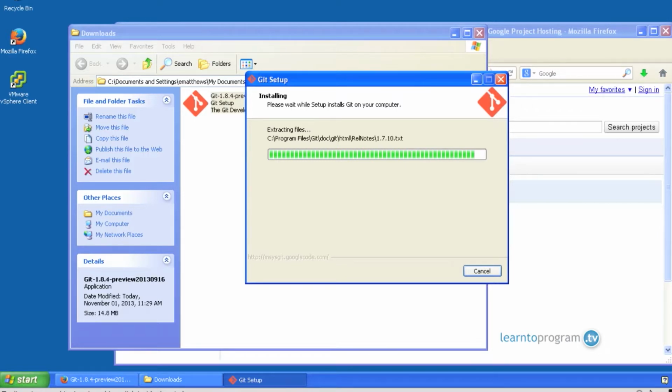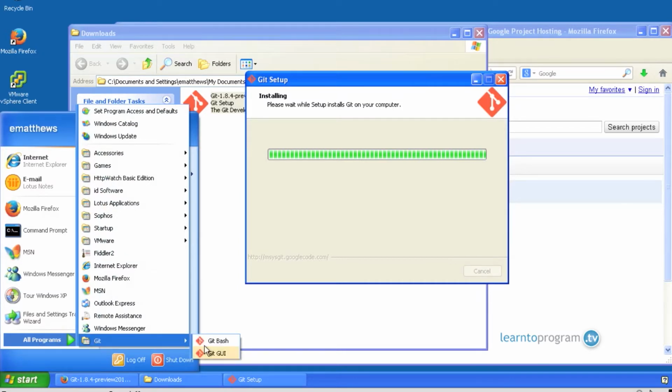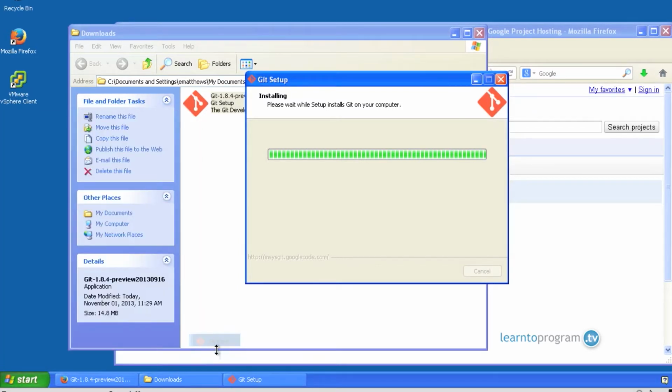Okay, we're almost finished here. And we're going to go ahead and talk about some of the options in this install. Then we also want to verify that it is set up before we start trying to use it. If you go to Program Files, under Git, you're going to see Git Bash and Git GUI.